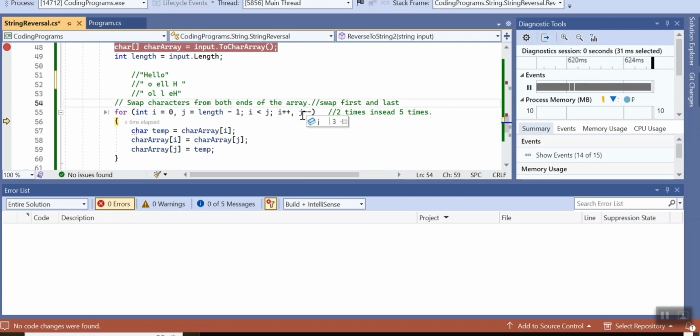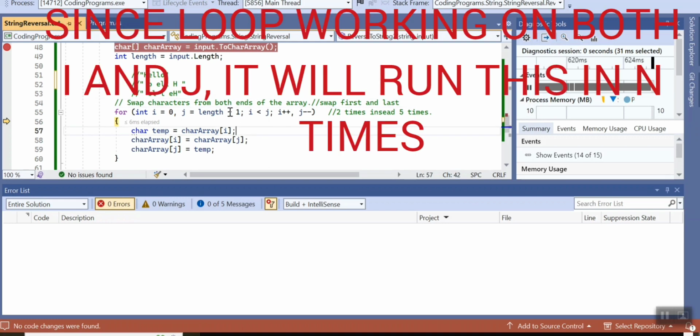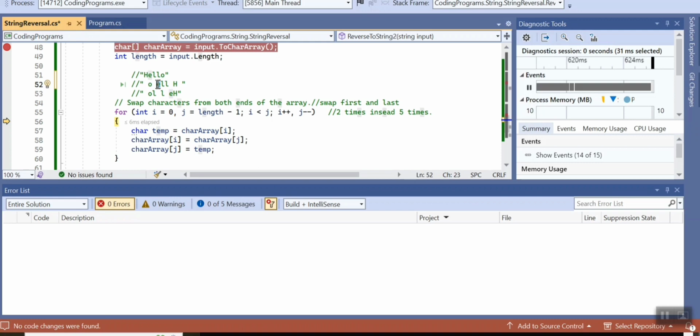Now in the next step, i plus plus and j minus minus are applied. So i becomes 1 from 0 and j becomes 3 from 4. Now it will pick the next element. If you see in this loop, 3 is this and 1 is this. So in the next step, it will swap these in the same way.